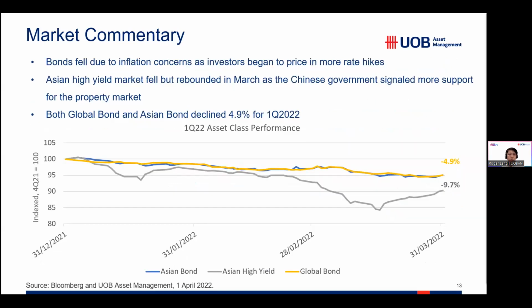In terms of bonds, bonds actually fell due to inflation concerns and investors began to price in more rate hikes. The Asian high yield market fell off but rebounded in March as the Chinese government signaled more support for the property market. Both global bond and Asian bond declined 4.9% for first quarter 2022.